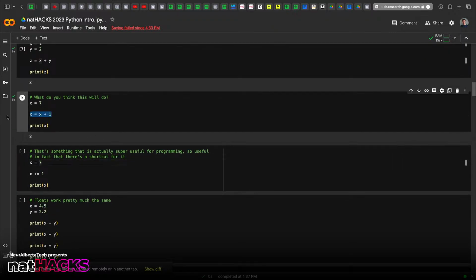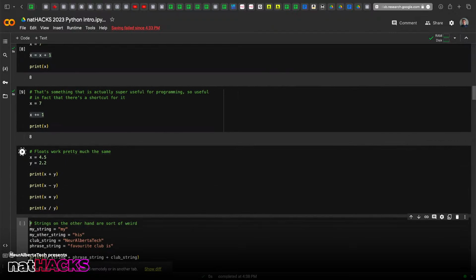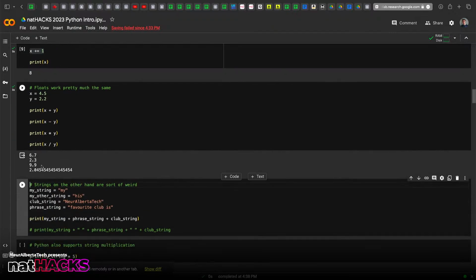In fact, this is something that you're going to see a lot when you're trying to program, especially if you're working with loops, for example. This is pretty common, so there's a shortcut for it. If you just say x plus equals, it will just increment x by whatever amount you add to it. Floats work the same. You can do all of your operations with it, and you get whatever different value you want.